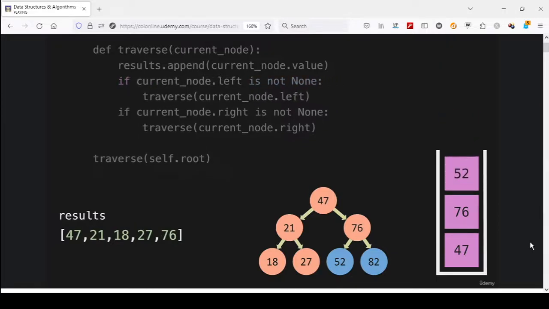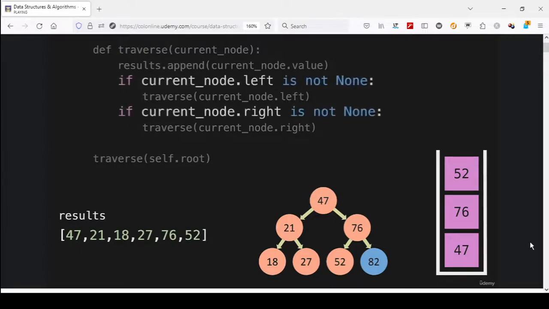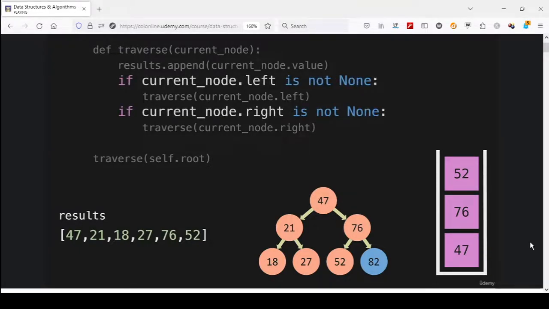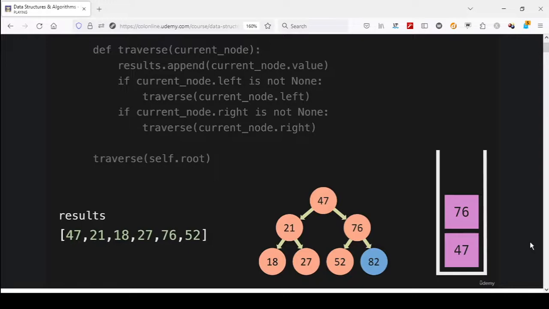That's the 52 node. We'll push that onto the call stack. First thing we do is run this line. We'll append that value to the results list. 52 is going to look left and right. It does not have any left or right children. So we can pop that from the call stack. The 76 has already gone left. Now it needs to go right.